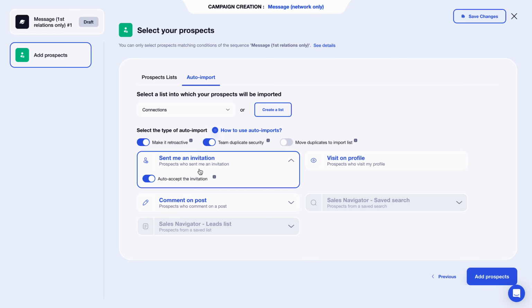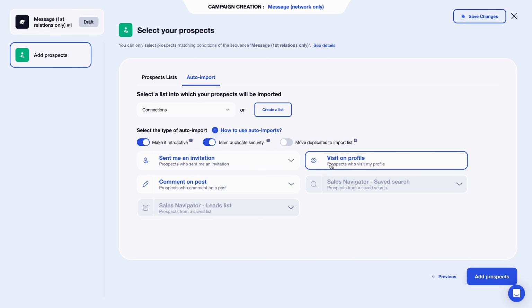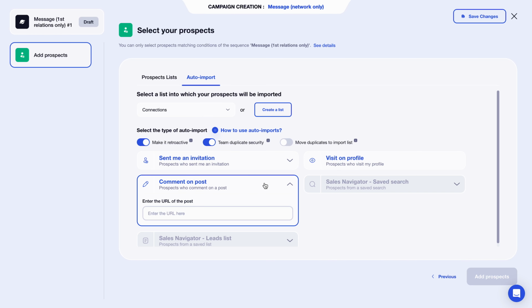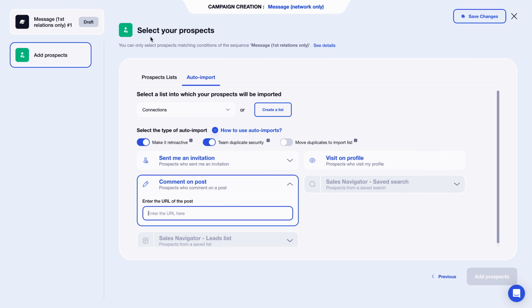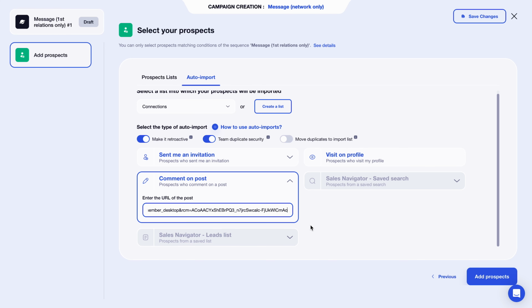We've got a tutorial dedicated to auto imports that I'll link to in the description if you want to check it. Then of course, you can auto import people who visit your profile. Super useful for sending these people to your CRM or starting a discussion. The last auto import you can do without having Sales Navigator is to import people who have commented on a LinkedIn post. This is super useful. Like for instance, if you've made a post about a webinar and then you want to retarget people who commented on it and all that kind of stuff.